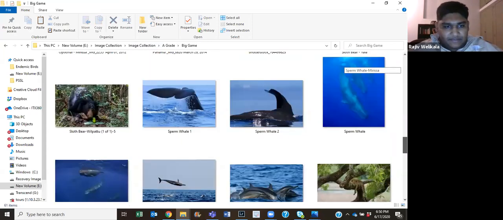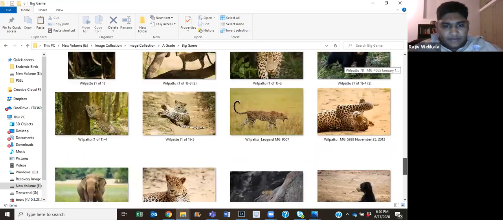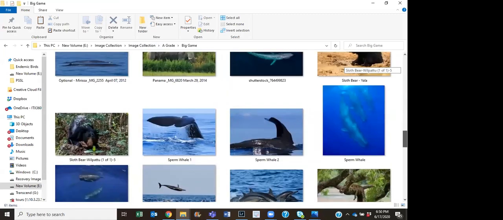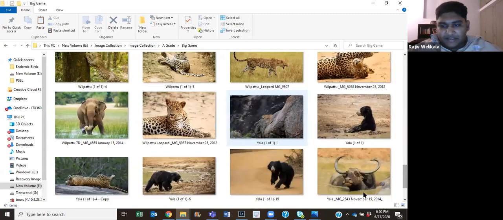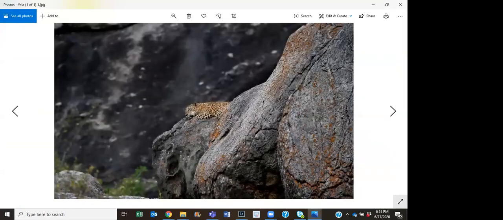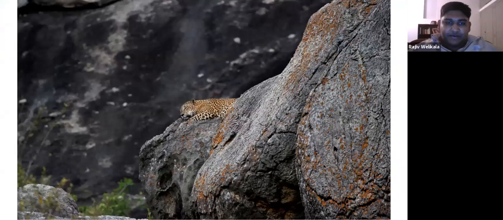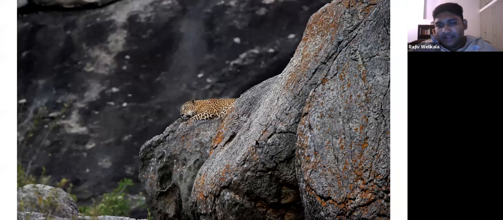Hold on. Okay. So I just like this photograph because of the texture of the rock. That's also important when you're taking a photo: take into consideration the textures of the background. Any person who has been to Africa will say, wow, Yala looks amazing, because you always boast about Yala, that in Yala you get leopards on rocks. You don't get that in other places.